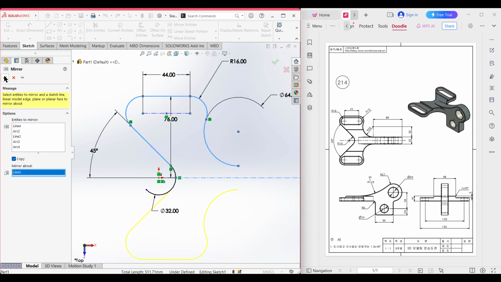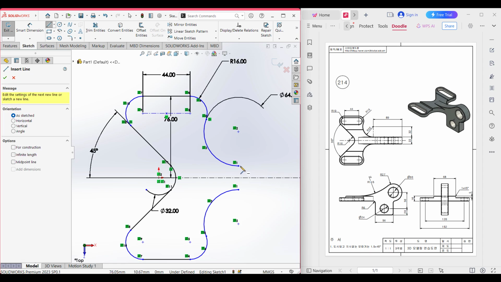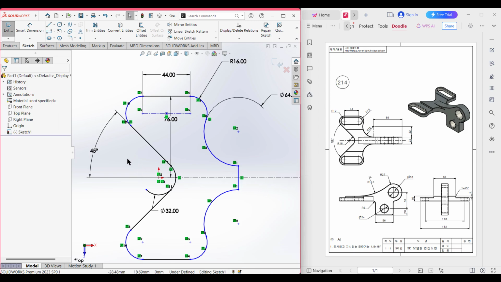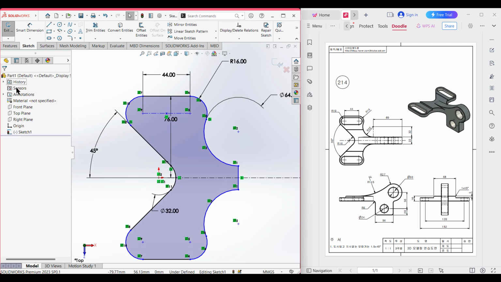Okay, now press OK. Now select the line tool. Now close the shape. After that, select the mirror entity, trim entities and trim the extra line, this one. Now press OK. Now it's time to cut the extrude cut slot.